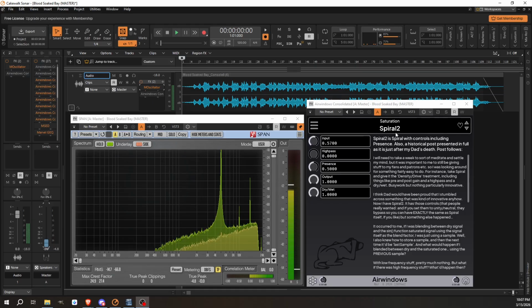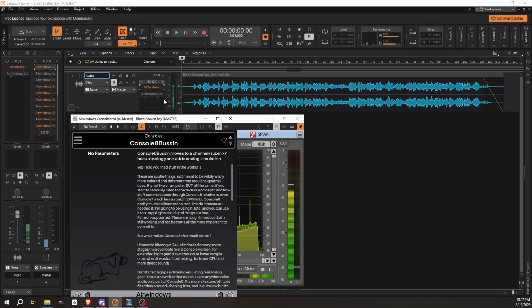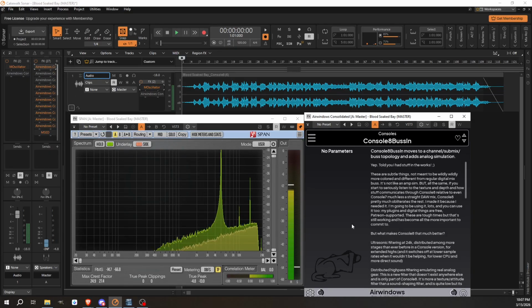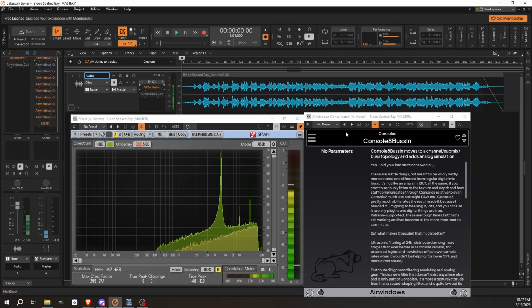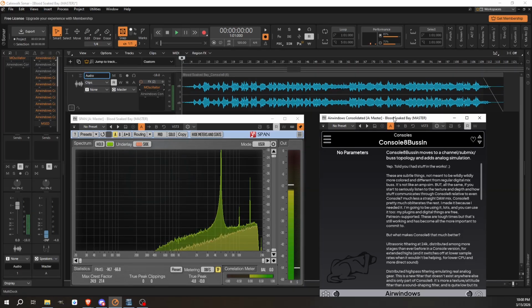But anyway, right here we have Airwindows Spiral2, which is a part of the saturation block in my mastering chain. Here's my mastering chain over here. You can see that you've got Airwindows, Airwindows, Airwindows. That's because I'm just going to go through the saturation block, which is right at the beginning of the chain. First is Console 8 Bus In, and that's part of the Airwindows Console system. I'm using Console 8. I will be doing a video on that.